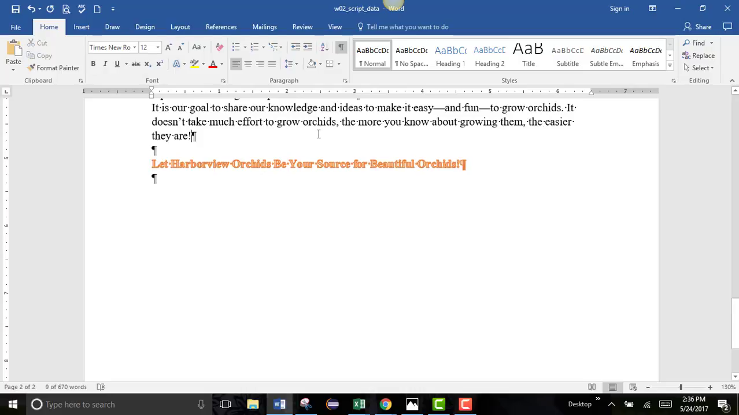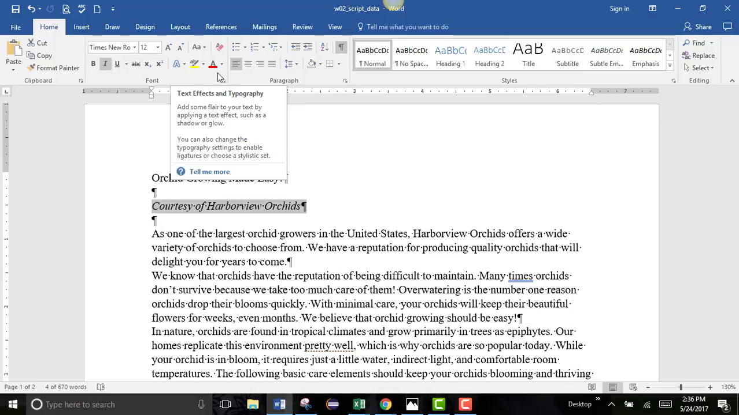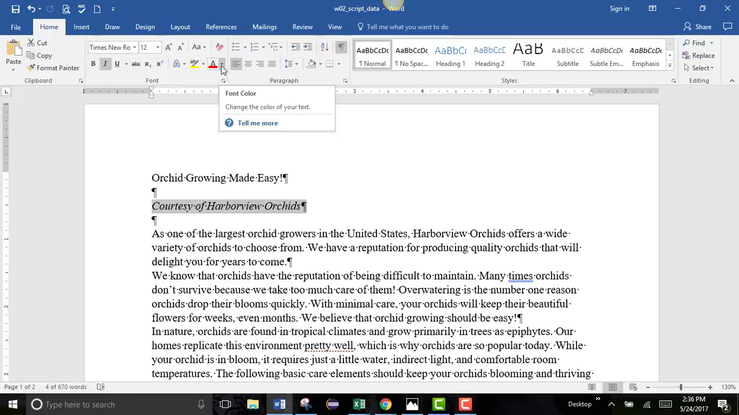Next, I want to go back home to the top of my document, so I'm going to do Control Home. I'm going to select my text, courtesy of Harborview Orchids. This time I'm just going to change my font color. So I'm not using the typography here. I'm using this option over here for my font color.